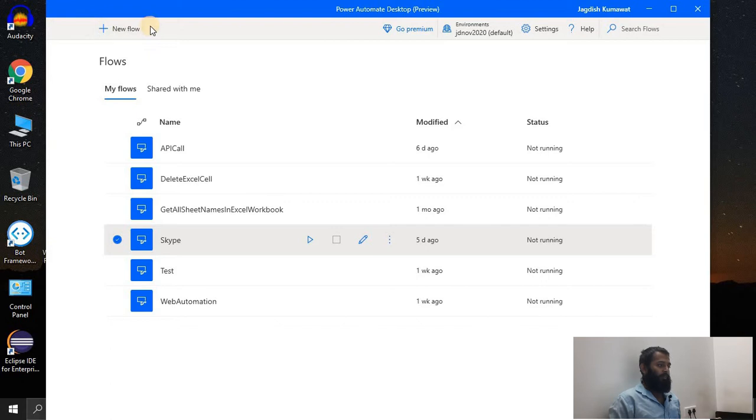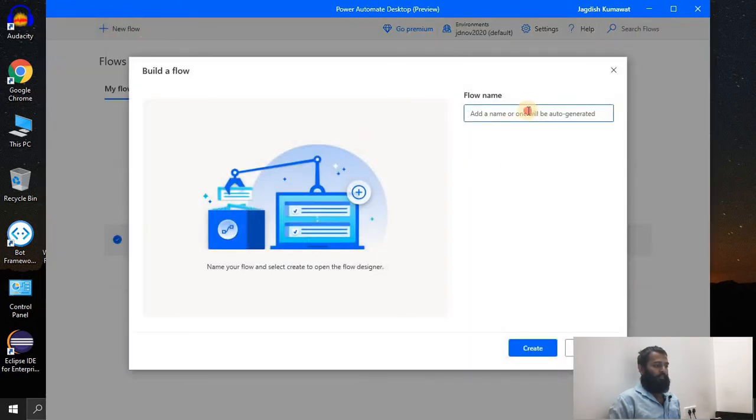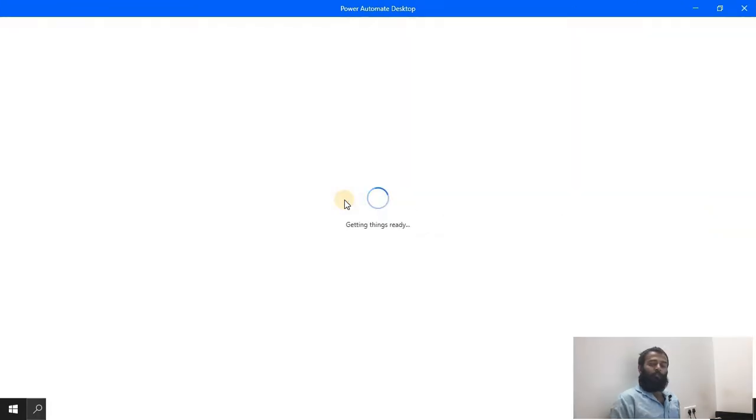So I'm here on the Power Automate Desktop. I'll click on New Flow and I'll name it as Get Temperature of Mumbai City. In this automation, we'll open a web browser. We'll go to google.com and type the keyword as get temperature of Mumbai. And then we can copy the web element and get its value.